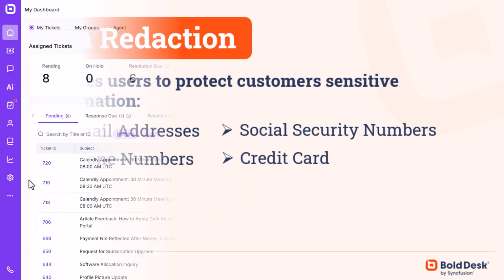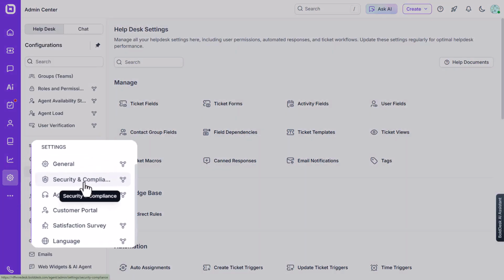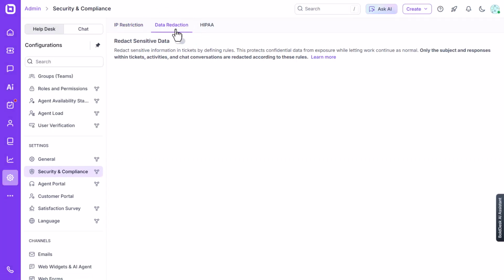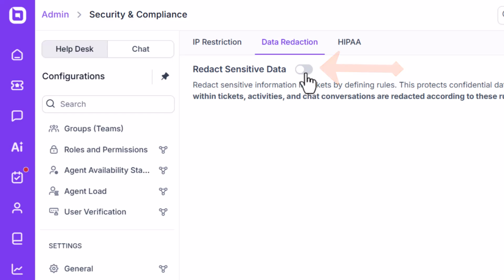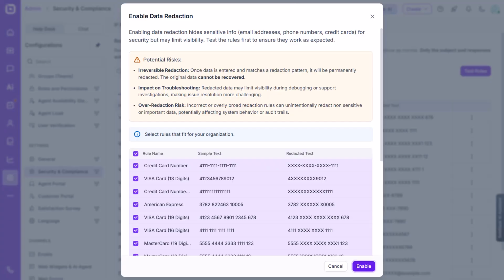To get started, I log into my BoldDesk account as an administrator. I go to the admin module and open the Security and Compliance page. Navigate to the Data Redaction tab and enable the Redact Sensitive Data feature to open the dialog box. I select the rules that fit the organization and click Enable to complete the setup.